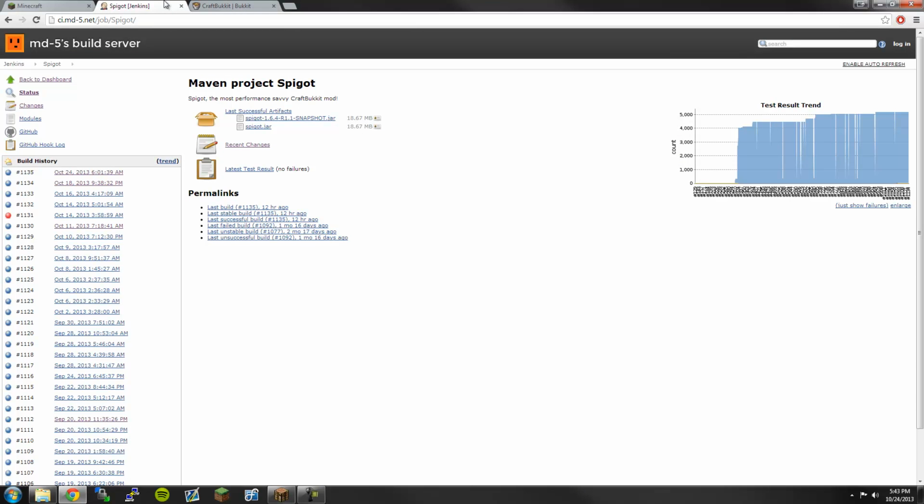Spigot is dedicated to increasing Bukkit's performance. It has a whole entire staff team that's dedicated to taking the CraftBukkit latest releases and making them as fast as possible. However, there is a downside. For what it gives you in performance, it sacrifices in stability and compatibility.